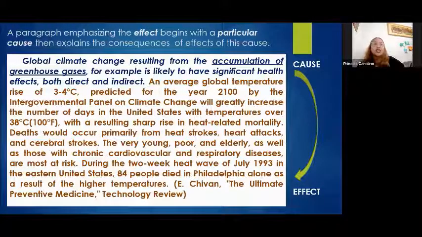Ganyan. So, a paragraph emphasizing the effect begins with a particular cause, then explains the consequences of effect of this cause. So, for this example, we have global climate change resulting from the accumulation of greenhouse gases, for example, is likely to have significant health effects, both direct and indirect. An average global temperature rise of 3 to 4 degrees Celsius predicted by the year 2100 by the Intergovernmental Panel on Climate Change will greatly increase the number of days in the United States with temperatures over 38 degrees Celsius or 100 degrees Fahrenheit, with a resulting sharp rise in heat-related mortality.